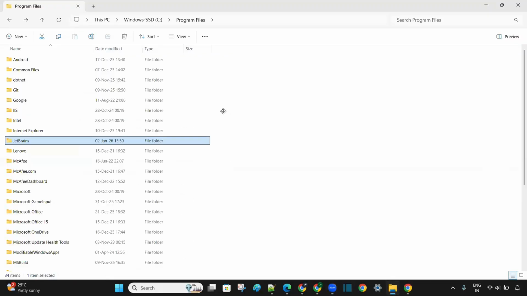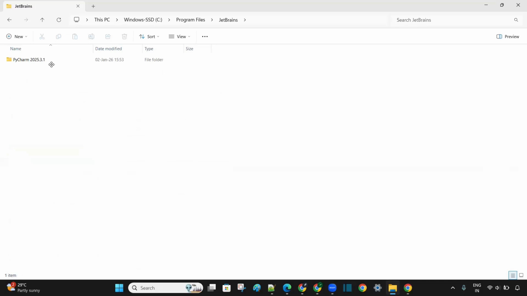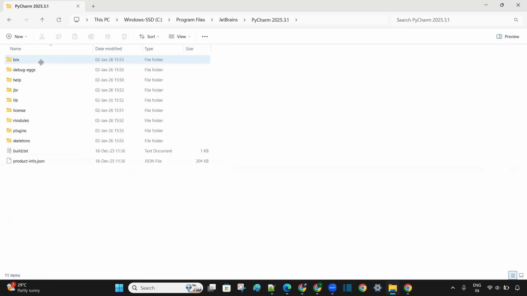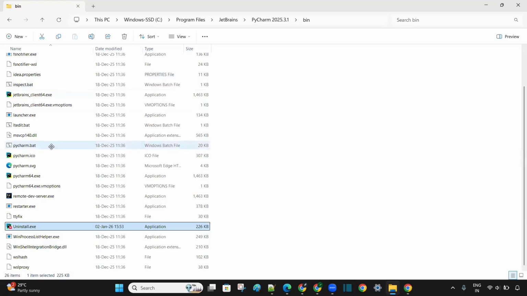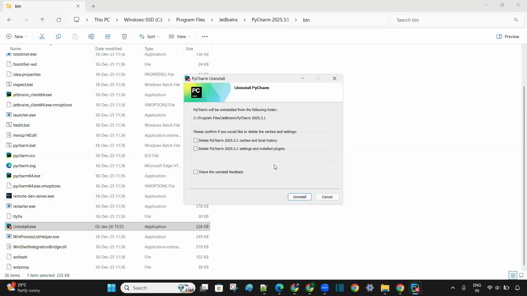For that, go to C Program Files, JetBrains, PyCharm, bin. Here you must be able to see the uninstaller, Uninstall.exe. Double click on it. You will be getting a security prompt first. Click on yes, and then it will bring up the uninstaller.